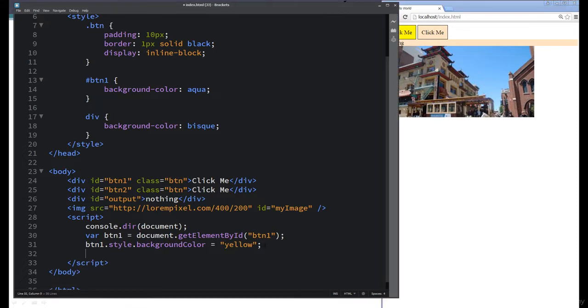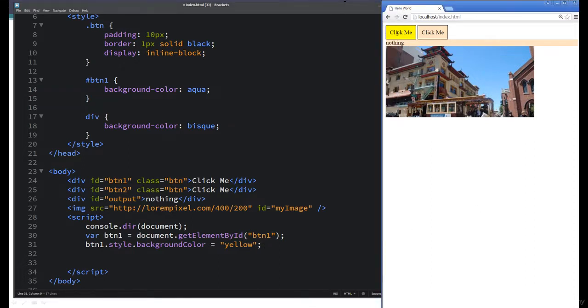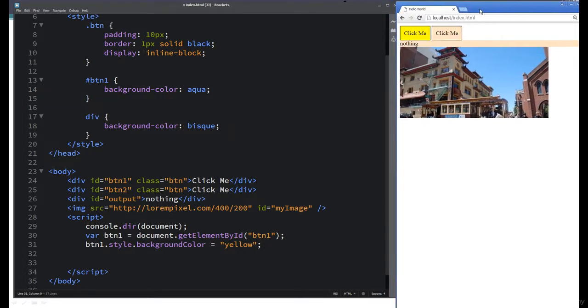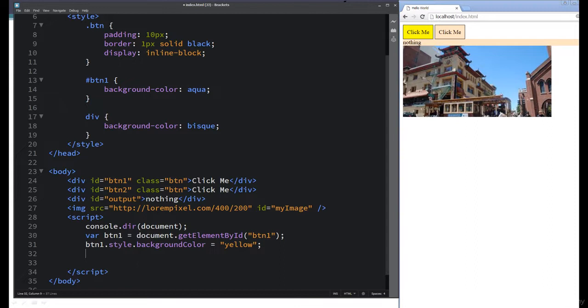Now let's say that I want to add some interaction. So I want to actually make this a button. Instead of just saying click me, I actually want to be able to produce a click. And this is going to be really easy. All we have to do is do btn, and we can do onClick. What this does is add the onClick event handler to that particular element that we've selected.